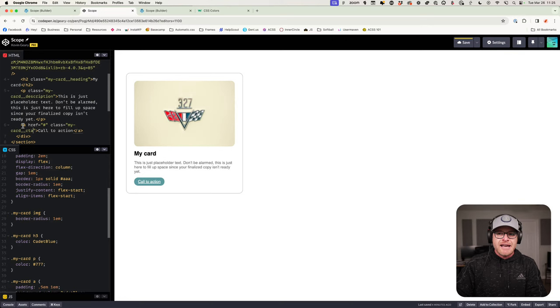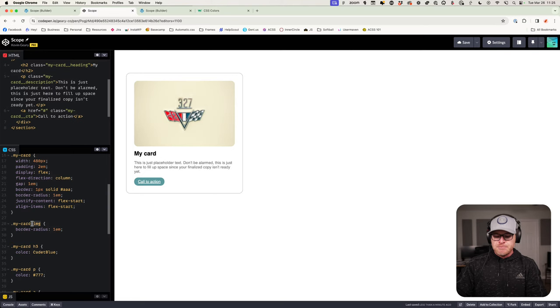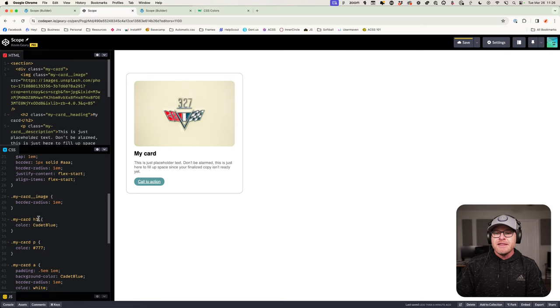Okay. So now what do we do with the actual style sheet? Watch how this starts to unfold, right? So my card image just becomes my card double underscore image, because that's what I called it up here, right? And then this becomes my card heading, and this becomes my card description, there we go. And this becomes my card CTA.